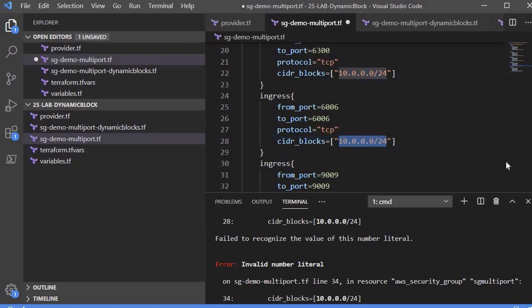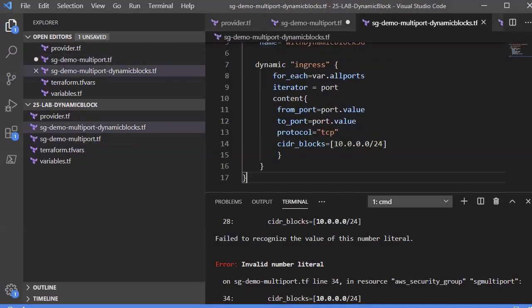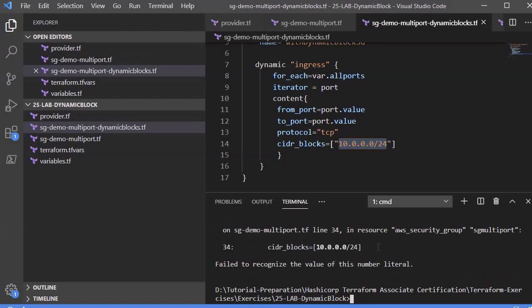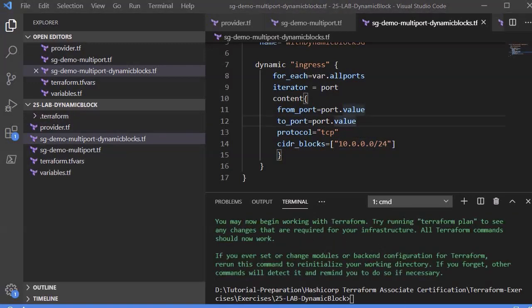Sorry for that. And then we should come over here and we will specify the same. Now same for the dynamic block, and over here we need to specify all this. Now let's save it and let's run it again. So we will type terraform init, enter. So now we have initialized the Terraform provider. Now the next step, we need to run terraform plan, enter.